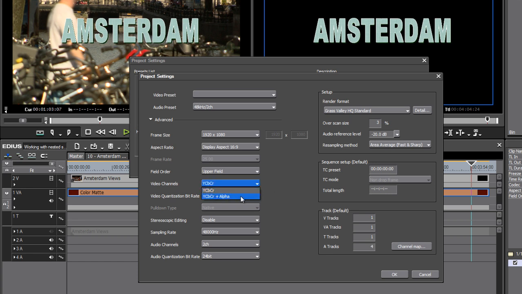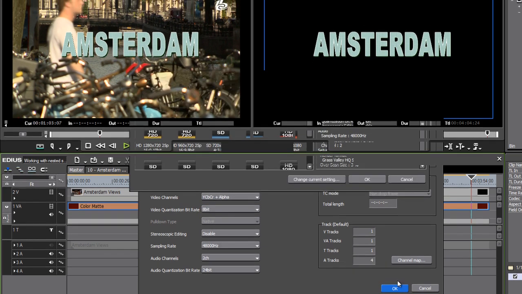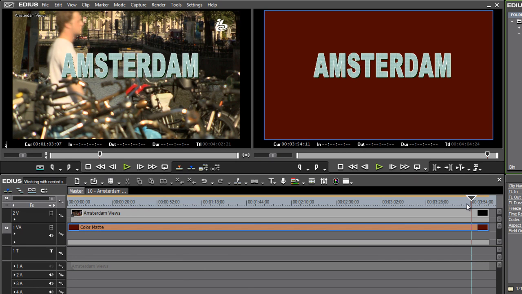But if I click on this menu, I can change this to the plus alpha version. And if I click OK, suddenly I can now see my background where that title extends. This makes nested sequences doubly useful because you can produce really complex layered graphic animation sequences. And then rather than having a messy timeline full of multiple layers and different pieces of media, you can have one clean single segment which you can also apply effects to, and it just helps to keep your timeline tidy.